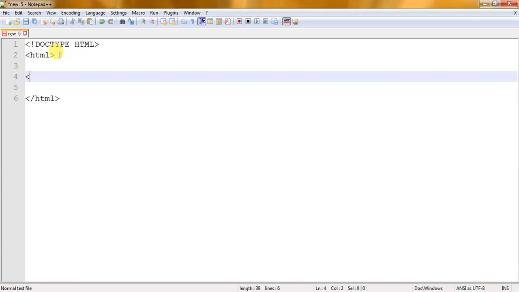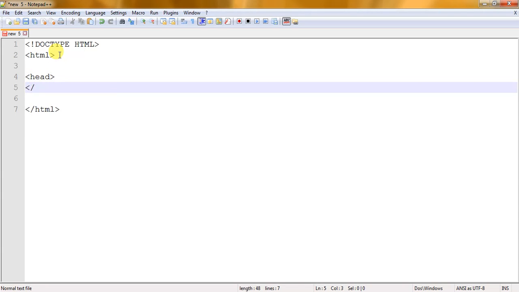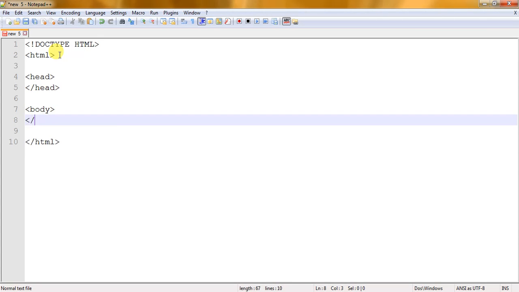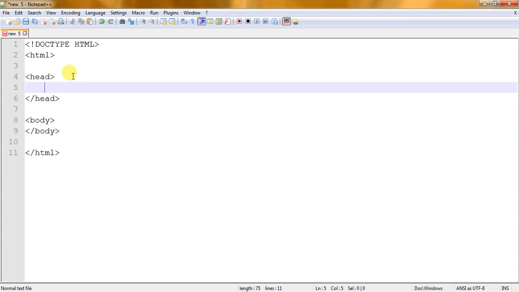Inside the HTML document, there are headers, and there's a body. And for now, that's all we're going to need. That's all we're going to use. And it's just going to be very, very simple for you.